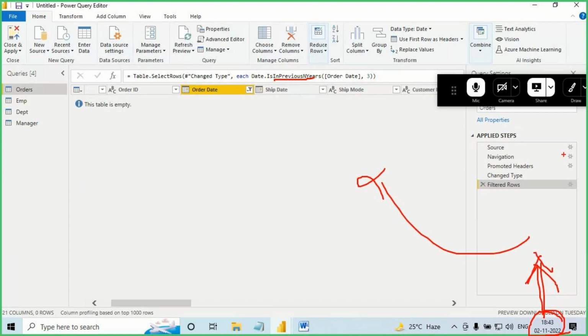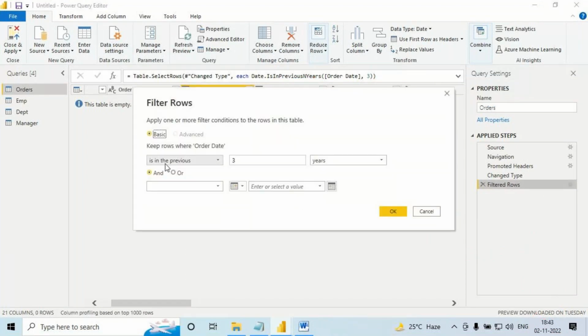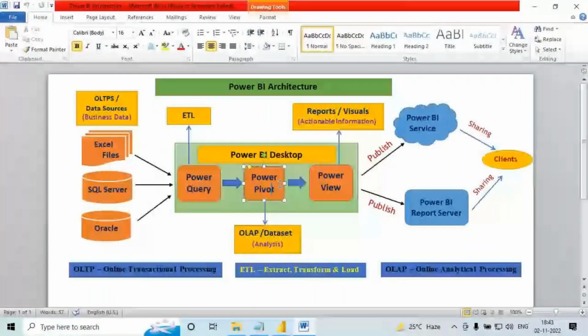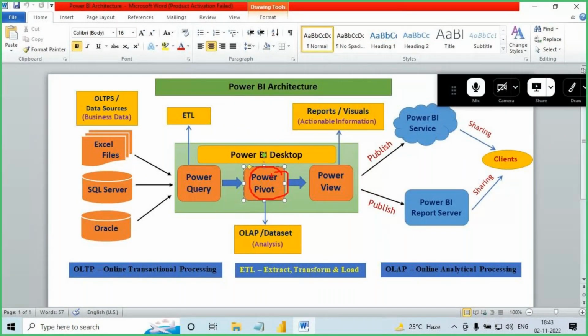Whenever there is a requirement like that, we'll go and use it, but very rarely. At any time in the Power Pivot, when I'm in 2025, I need to show 3 years of data like 24, 23, 22. At any time in the Power Pivot, I need to see 3 years of data based on our current year.